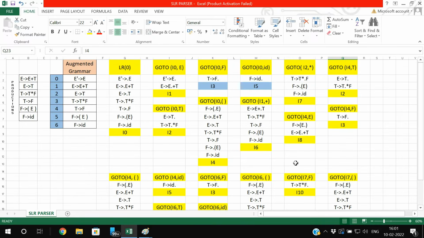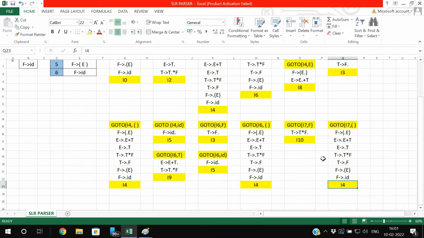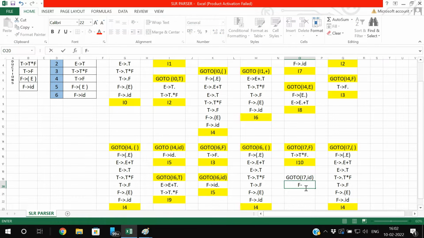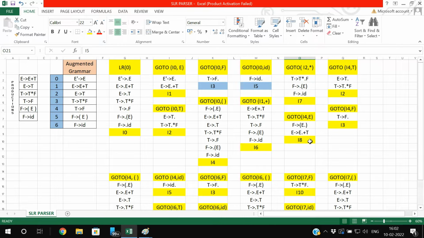Now after that, is it completed? No. We need to process the ID also. I7 on ID. So go to I7 on ID. The dot should be processed towards its right. So F tends to ID dot. Let us check whether it was repeated. Yes, it's I5. Now I7 was completed. Go to I8.